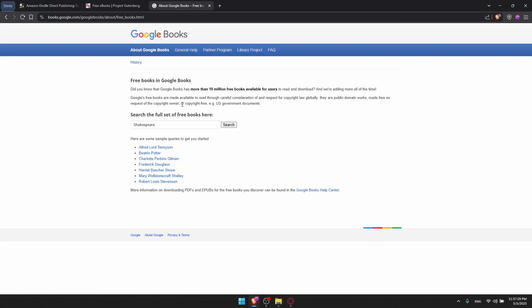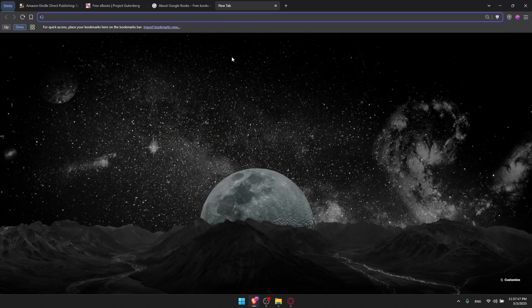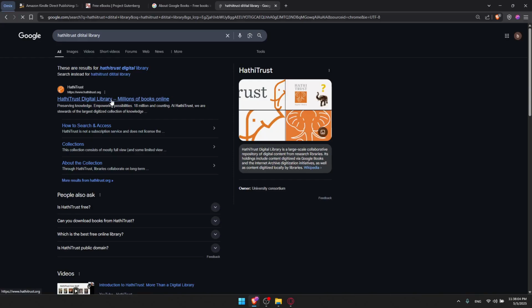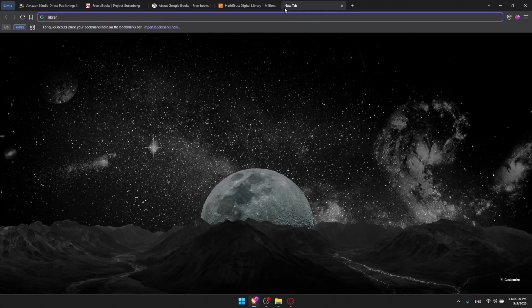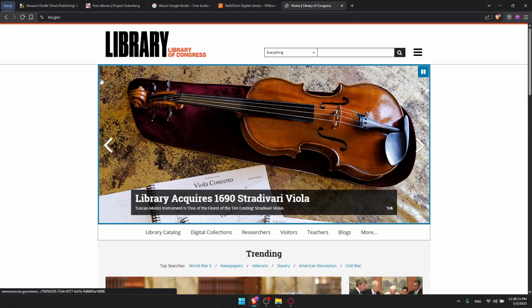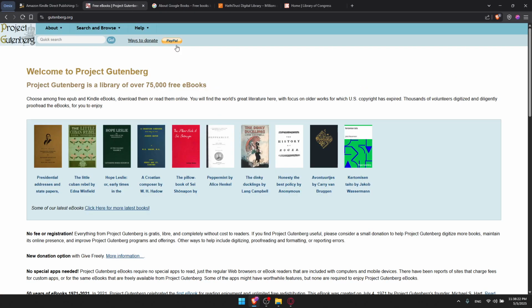Here is a good one as well, the first one here. There are other options like this one. I don't even know how to say this one, but it is HathiTrust Digital Library, and yeah, we have this one. And the last one, of course, is the Library of Congress. So these are the four options where you can basically find a public domain book. Of course, you can do your own research about that.